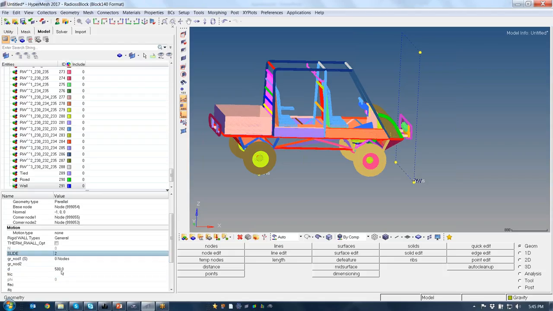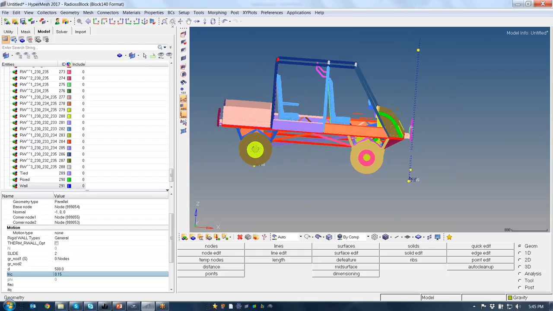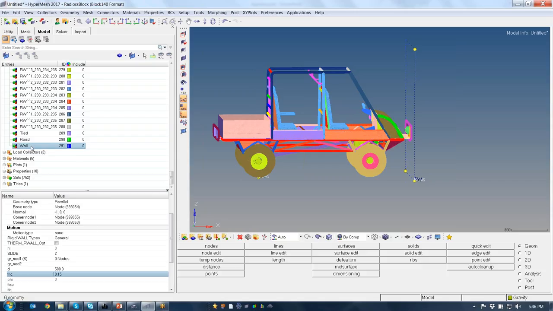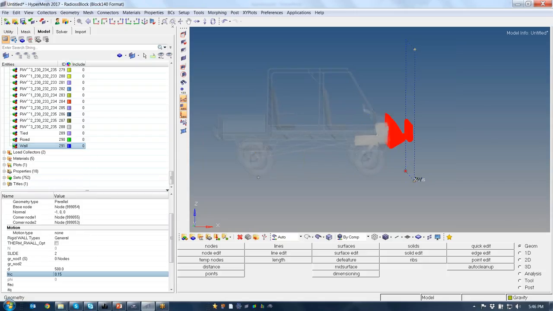Now I'll go with the slide method 2 with a friction of again 0.15, like the last one. So I just created some variety: one infinite plane with physical selection of nodes, and a finite plane with a distance. Let me review this. Yeah, see, it has automatically taken the nodes. Okay, fine.